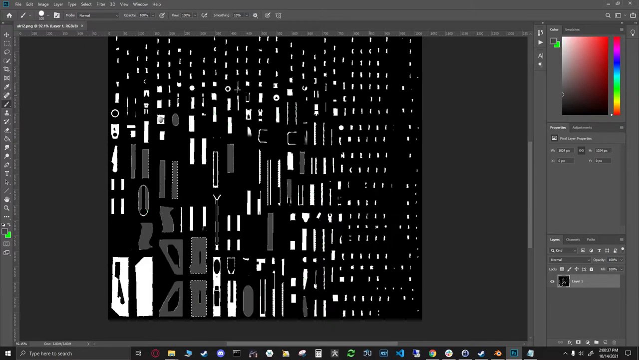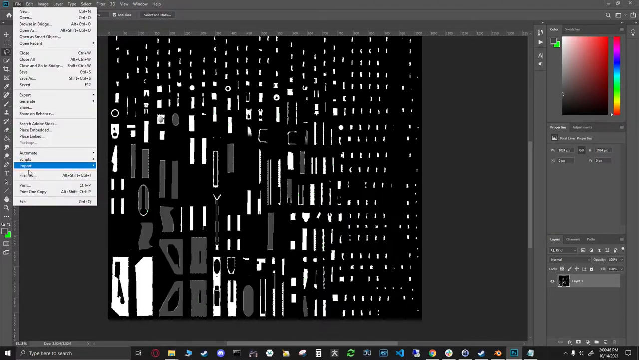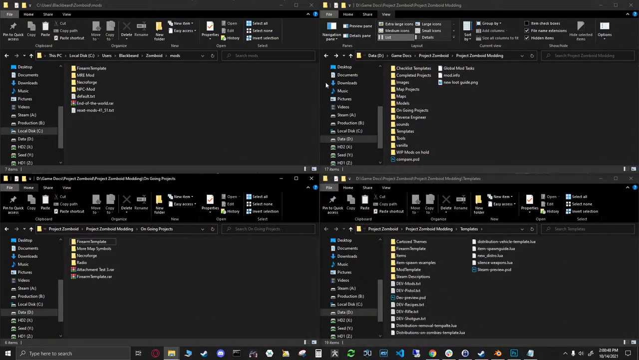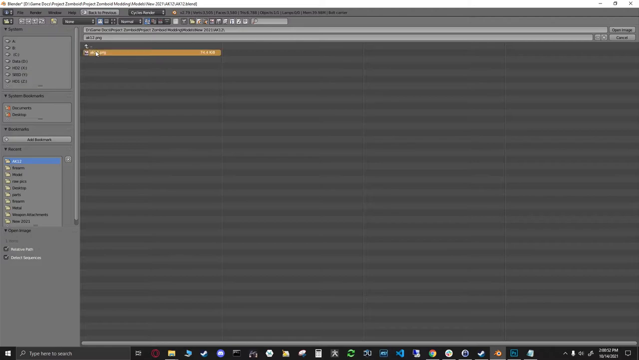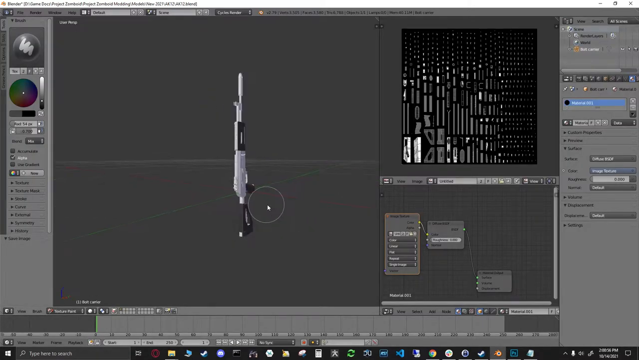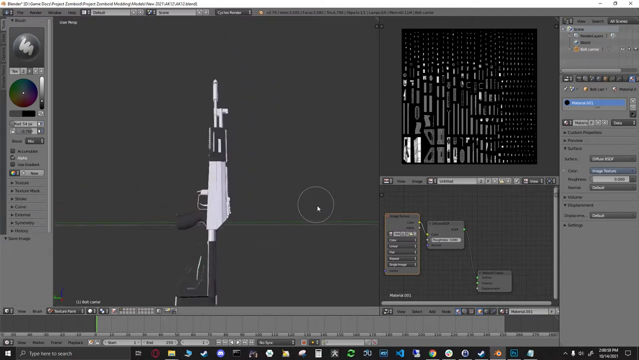But yeah, I can draw all over this thing, and it's not going to mess up anything else because we only have those selected. So once that is there, you just simply go to File, Save, and we'll open up Blender again, and then you open it up here as AK12 and select Open Image. And once you open that image, you're going to see your changes immediately right here.